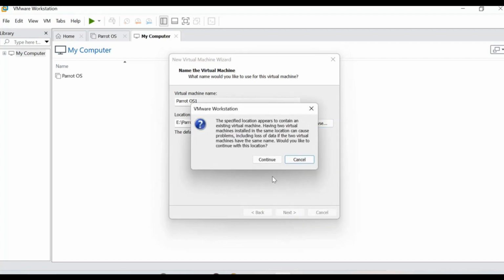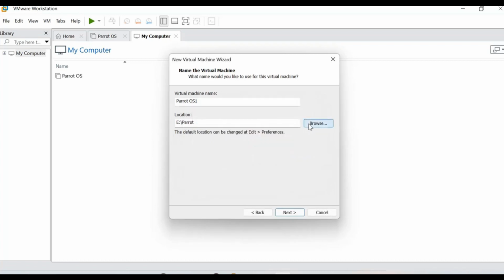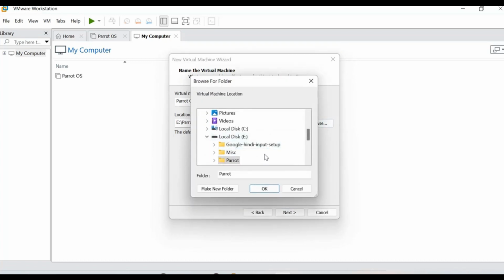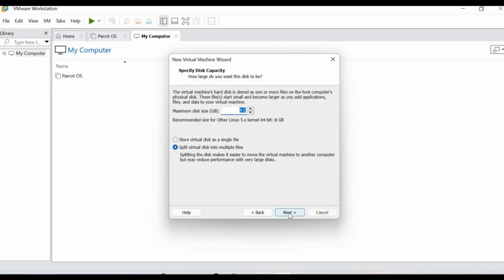So I will click Next. It's saying that the specific location already contains an existing virtual machine. Okay, we have to provide another one. Let's suppose this Google, it's a temporary one, Google Hindi setup, right? So I will click on Next.